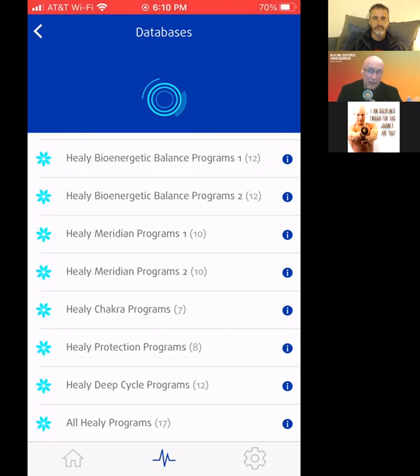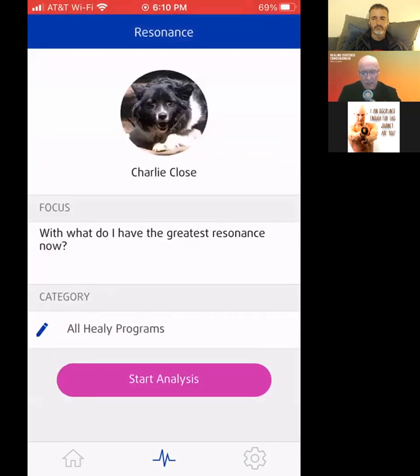So like in the Bach flower remedies, we have 364 different homeopathic remedies at the top, 364 different homeopathic ones. Now in the Healy programs, we have over 120. And so we click on that all Healy programs at the bottom. Now what we've done, we've restricted the analysis to that database. Well, restricted is a wrong word because it's huge, but we've narrowed it down to the Healy programs. All right. So we click on the start analysis.